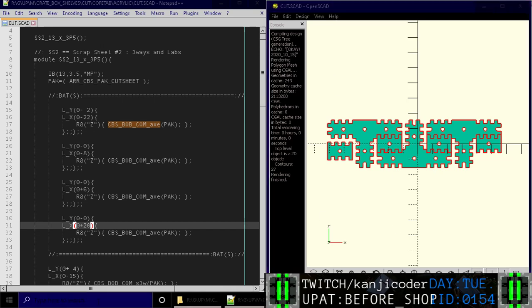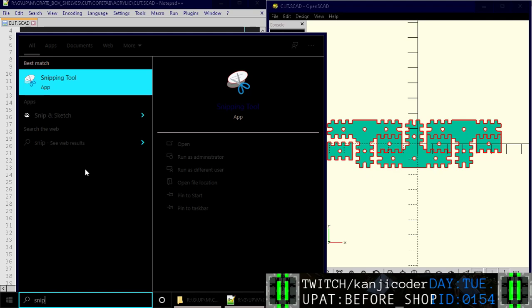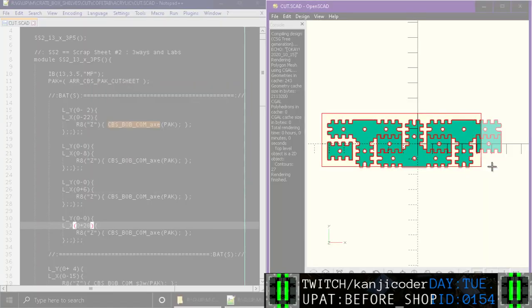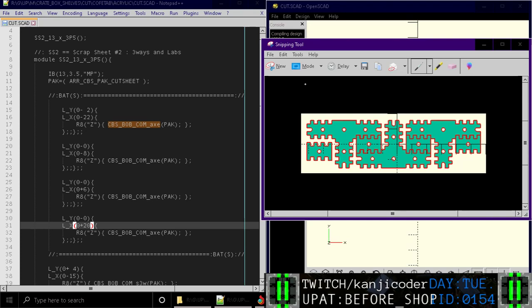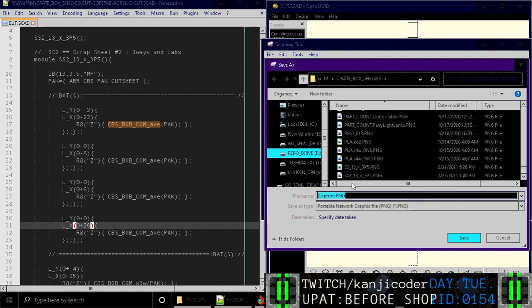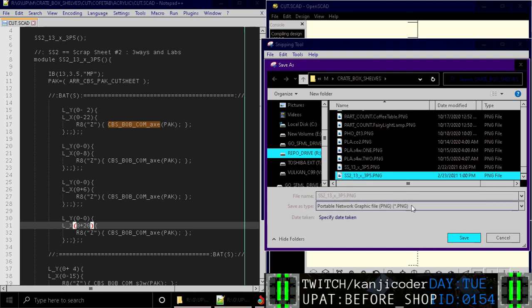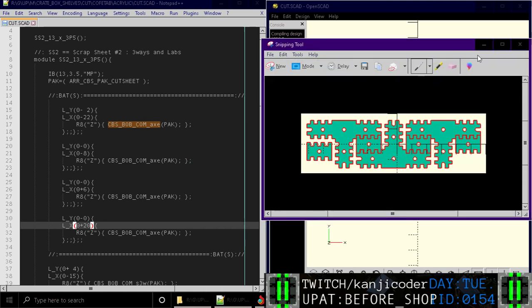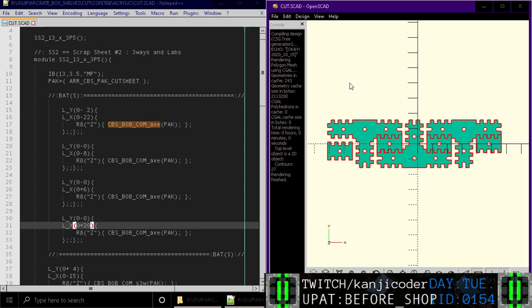So what we're going to do now is snip it, and overwrite the old file name that was the screenshot. Good thing we didn't commit anything yet. So we take that, file, save as, and we're going to say scrap sheet 2. It's a PNG file, so overwrite that. And then we're good here, right? Oh, actually, we're not good yet.